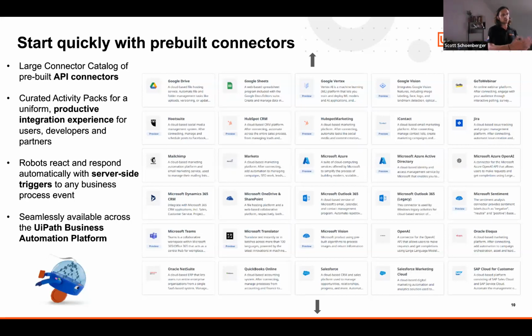So as I mentioned, there's a large catalog. If you go into Automation Cloud, you go to Integration Service, you get hit immediately with a large catalog of these connectors that are available for you to interact with either in our new flagship Studio Web, our web-based automation studio, or Studio Desktop, obviously using the managed packages, downloading the packages, making sure that you're using the integration service one to interact with these vendor applications.